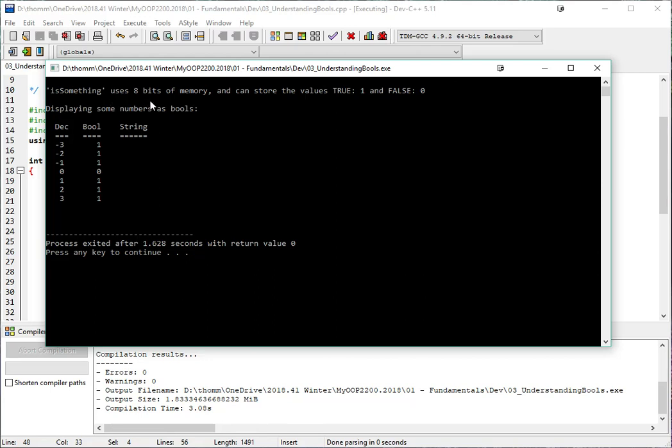Okay, isSomething uses 8 bits of memory, so it's an entire byte of memory. The reason it uses a byte is because a byte of memory is the minimal addressable spot in memory, so it can't use anything smaller. So a Boolean data type uses the smallest amount of memory possible.